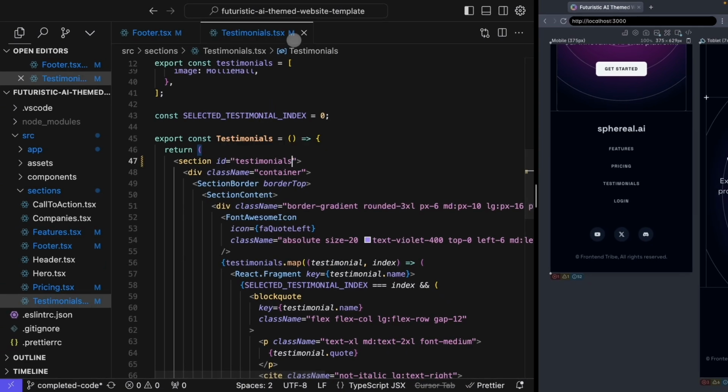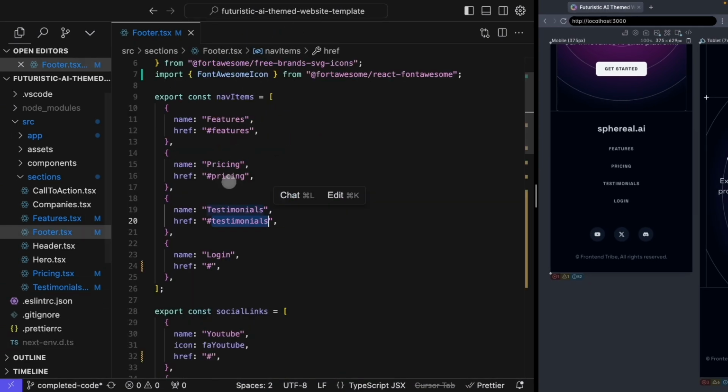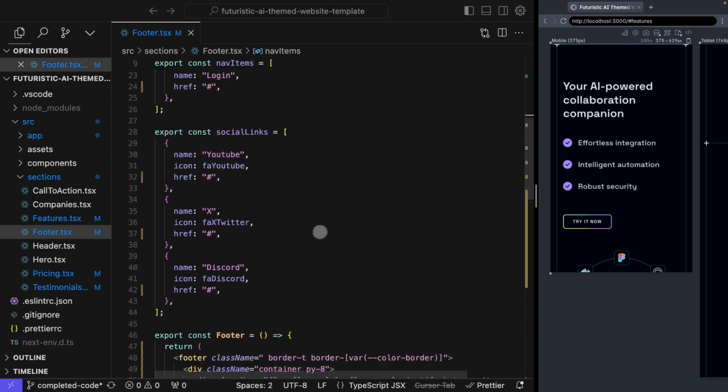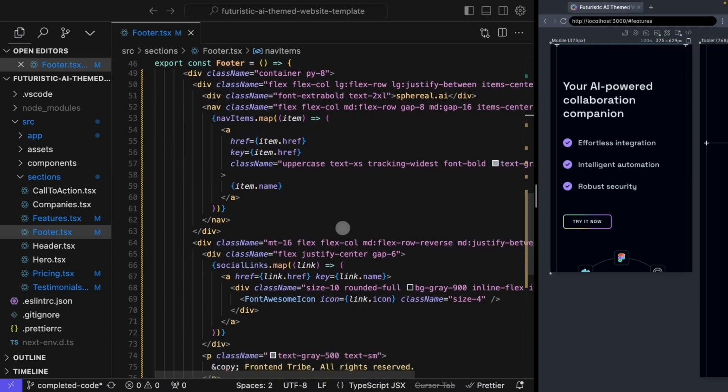After all of those IDs are in place, that should ensure that we can actually go to those different sections just by clicking on our nav link. So we can try this by coming over here and clicking on features, and it should take us up to our features section, which it does. But we don't want that to happen instantly. We'd like that to happen with a smooth scroll behavior.